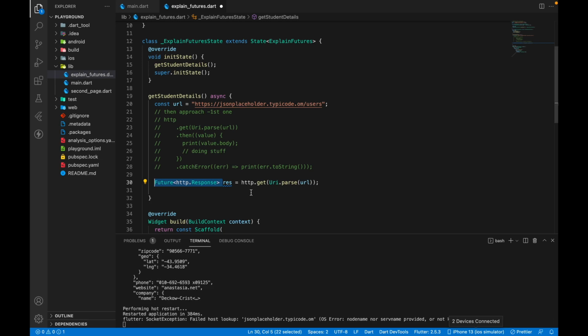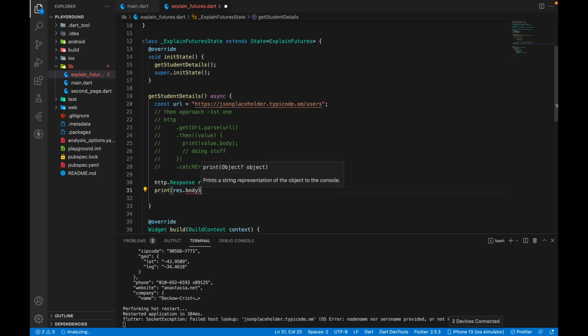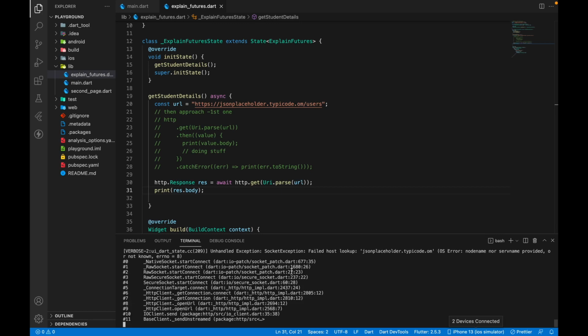So now to convert this into a response, since we have used async, we can just use await, and that's it. Our whole error goes away. And if we print this, print response.body, and now if you do this, it is giving us an error, right? Because we have not put this.